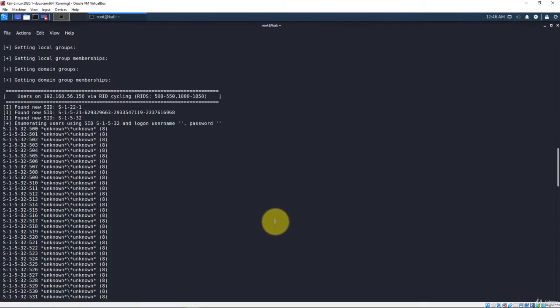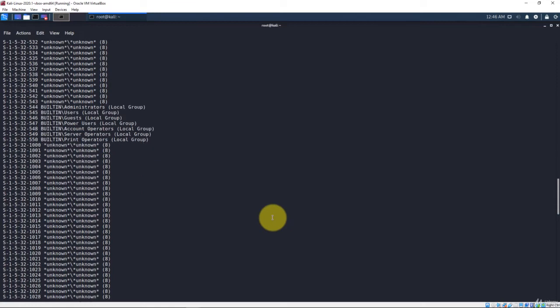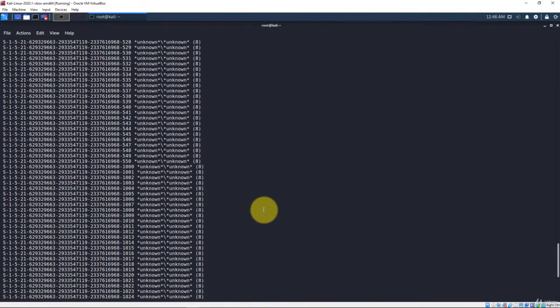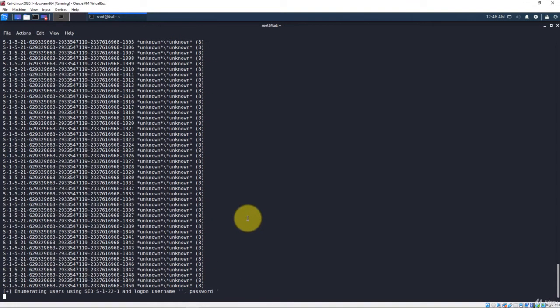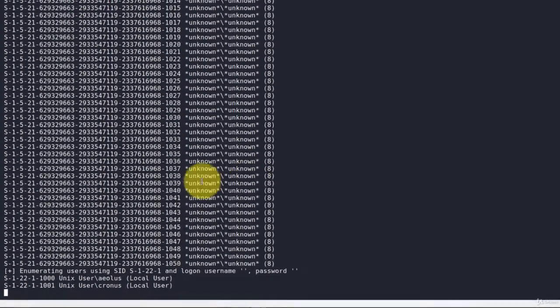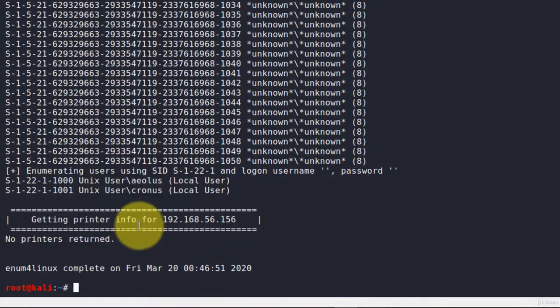And we do not have any users enumerated here. Just let that finish. Okay, actually, I do have two users here, Aeolus and Cronus. So let's just document that. We have these two users, and we're able to connect to the anonymous share.